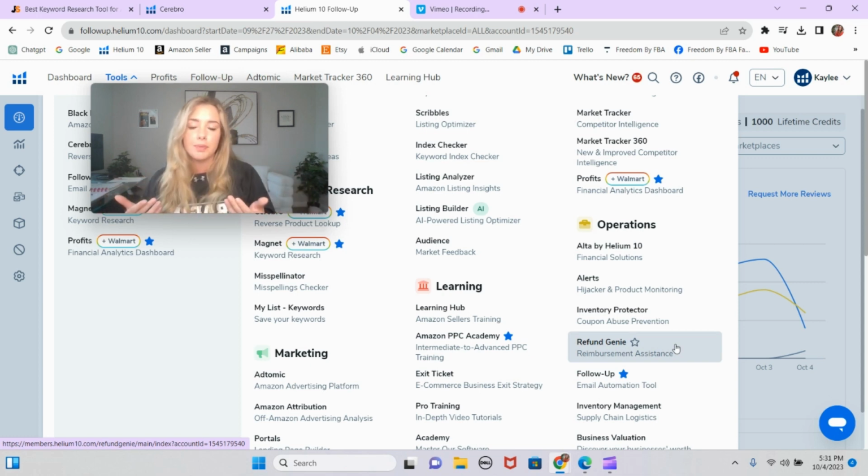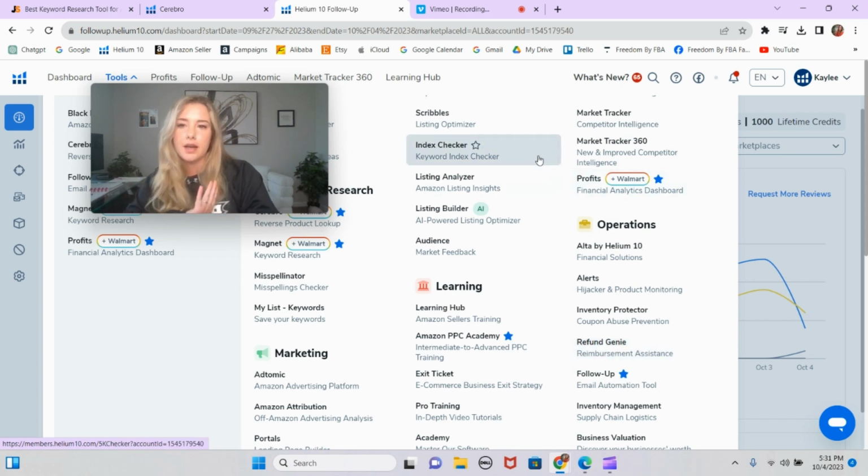If you don't stay on top of this, Amazon's not going to do it for you, right? Like, they want to make money off of us. So this is a great tool. We already talked about Index Checker, but Jungle Scout does not have any way for you to make sure you are actually indexing for keywords.